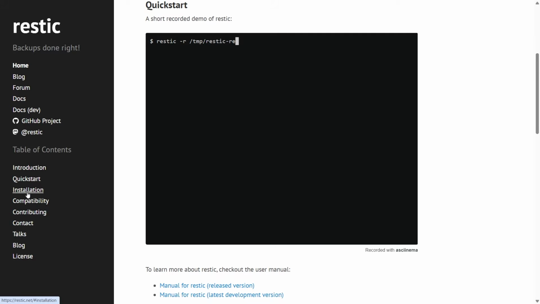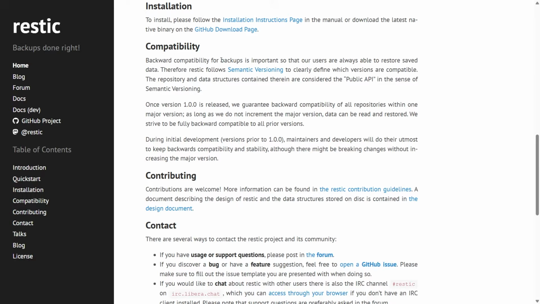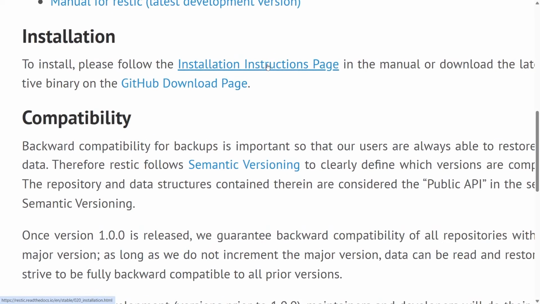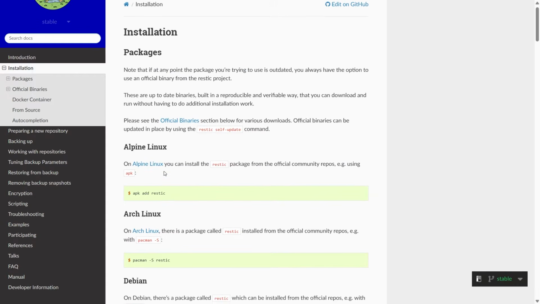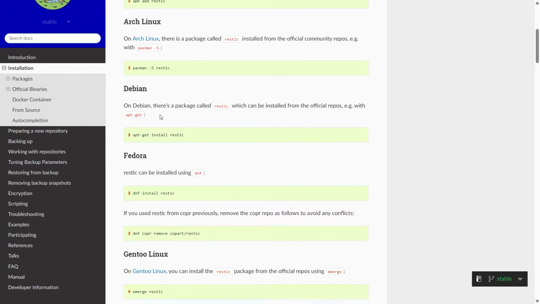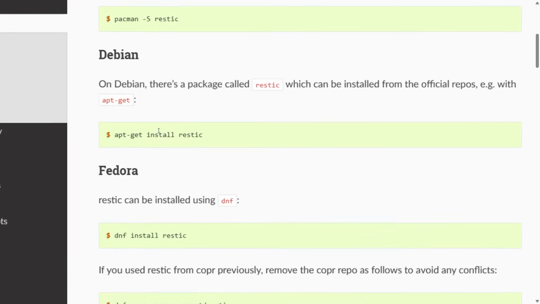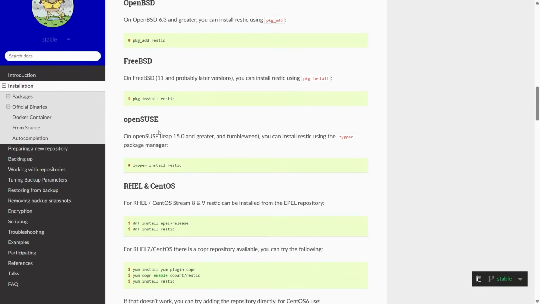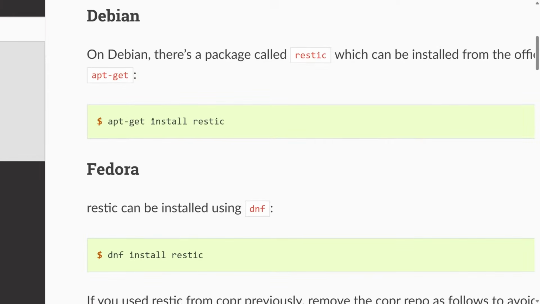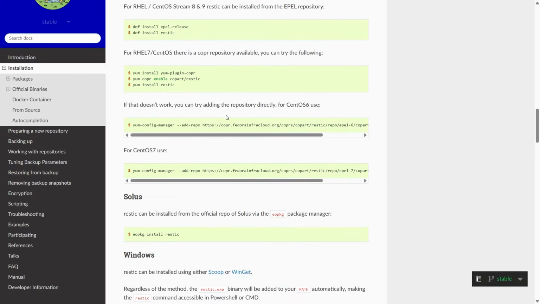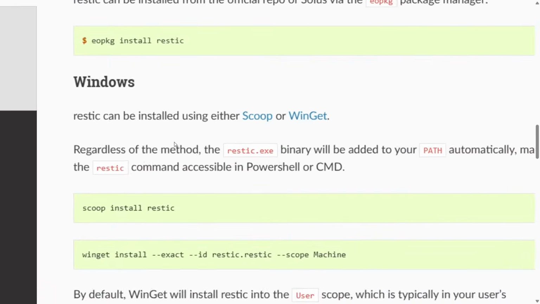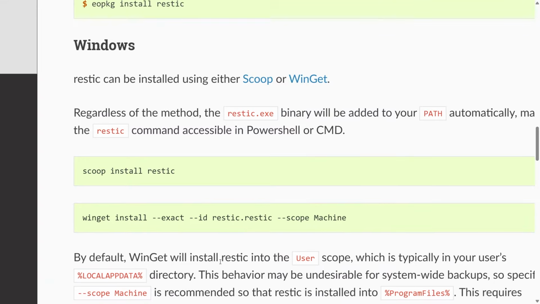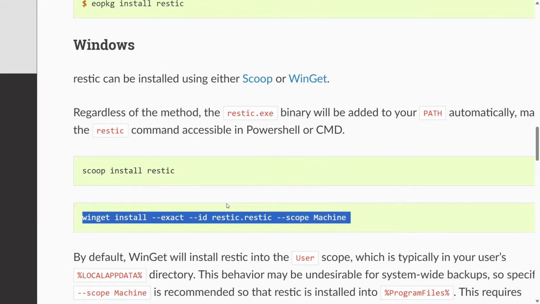On the left right here we have installation, make sure you click on it and then click on the installation instructions page. Right here we have the installation and you've got to find your own distribution. For example, Debian is also the same as Ubuntu, so even though you don't see Ubuntu right here, this would still be the app to get to install Restic. If you scroll down, you will also find Windows. It can be installed with Winget. Right here you have it for Windows if you're interested in that.